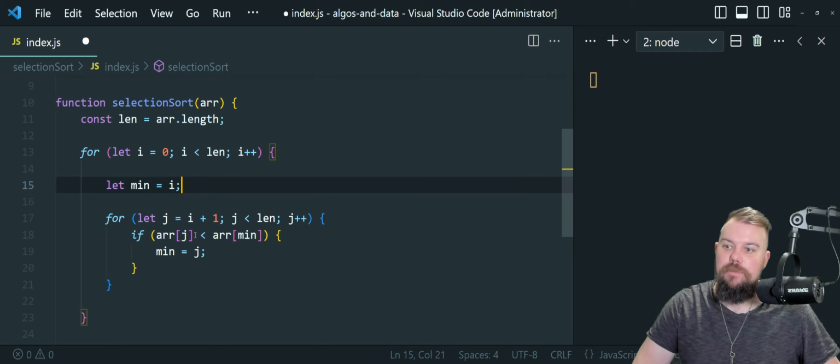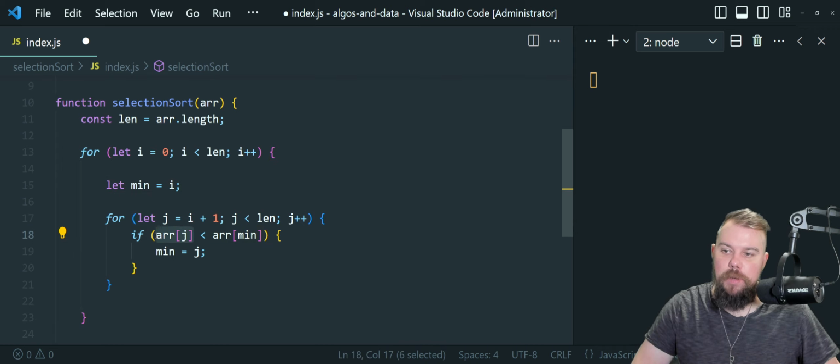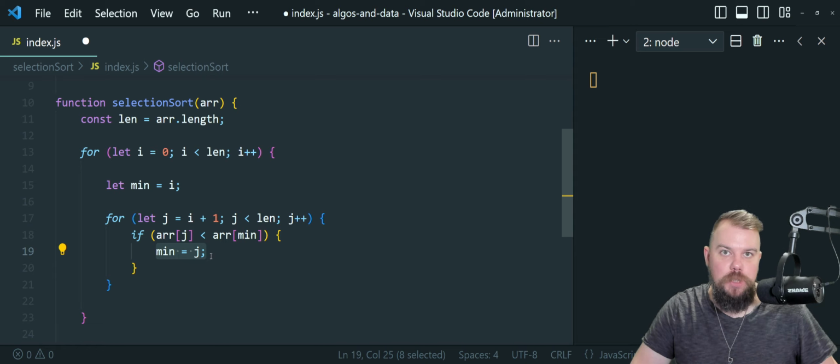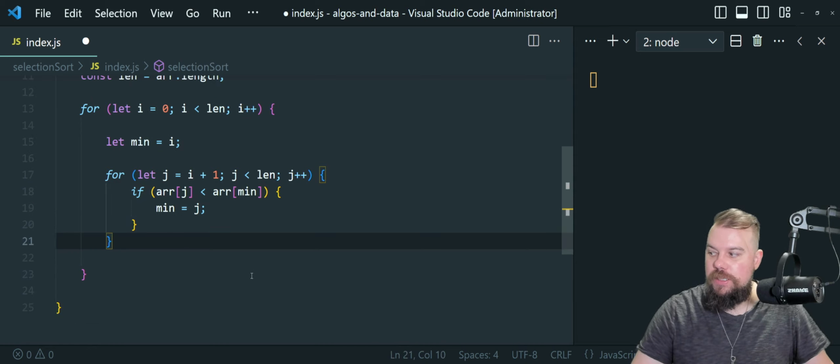So we're going to say, hey, at our current comparison on the bookshelf, if that element value, if that book is shorter than our current shortest book we've seen, then we're going to say, hey, this is the new shortest book we have seen in this position. After that inner for loop is done, it's time to swap.